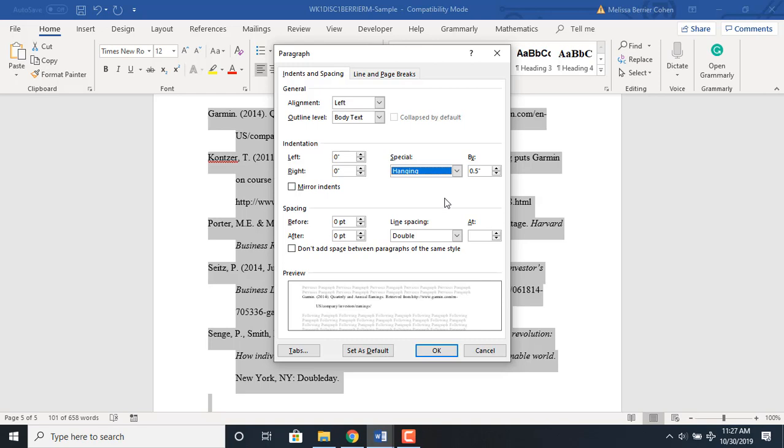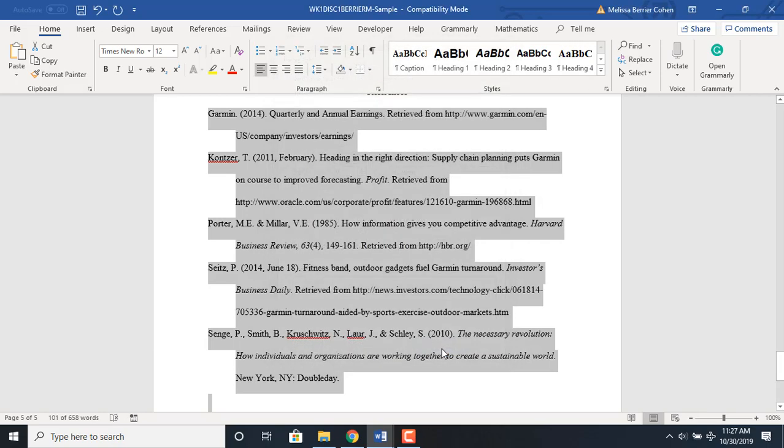So that means the first line is going to be to the left, with your 1 inch margin, but anything else after that first line is going to be hanging in, and you need to change it to 0.5 inches. So if you have anything else different than 0.5, you need to change that as well. And then you can hit OK there.